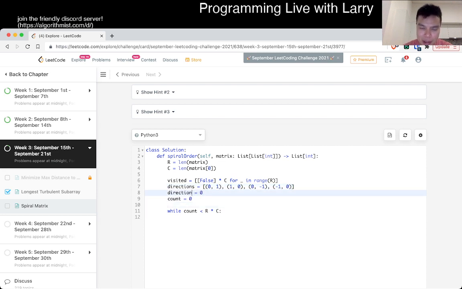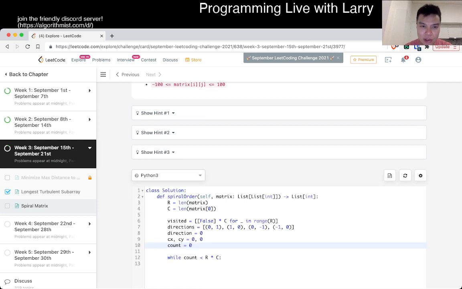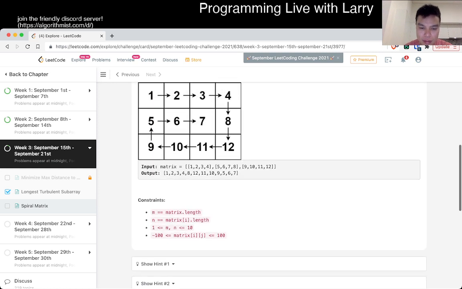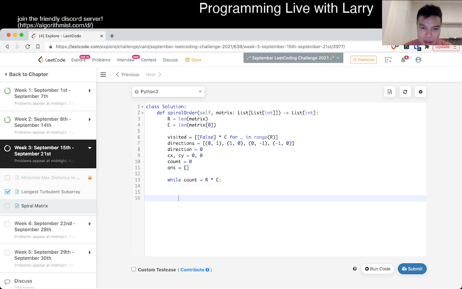Oops, a typo. But yeah, and then current cx, cy is equal to 0, 0. And then, oh yeah, of course, an answer array. Okay. And then here we just go, yeah. So answer dot append directions of, oops, not that, matrix of cx, cy, okay, and then count increment.